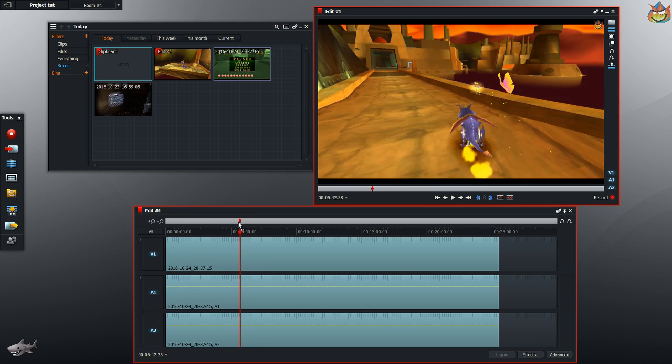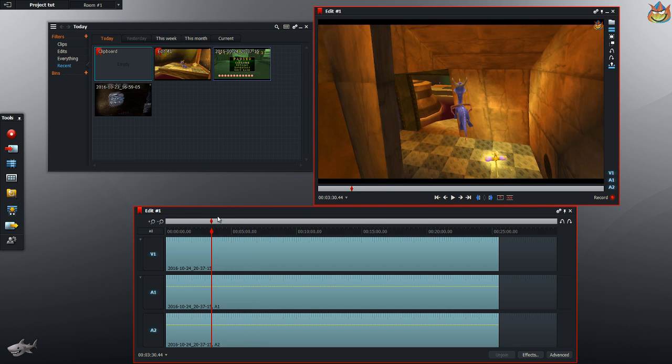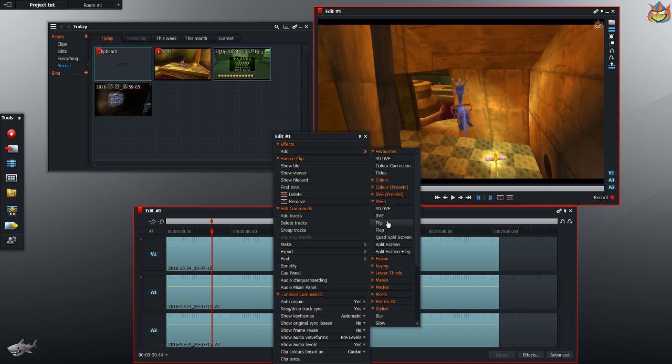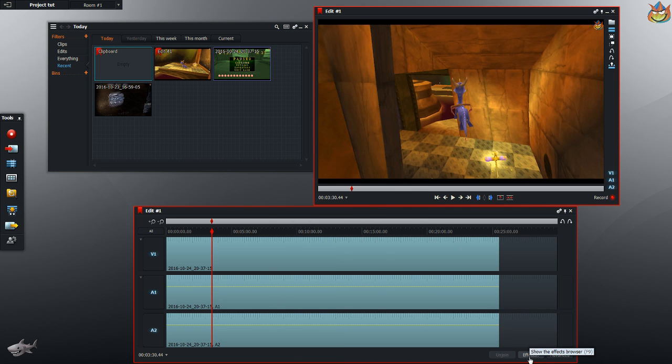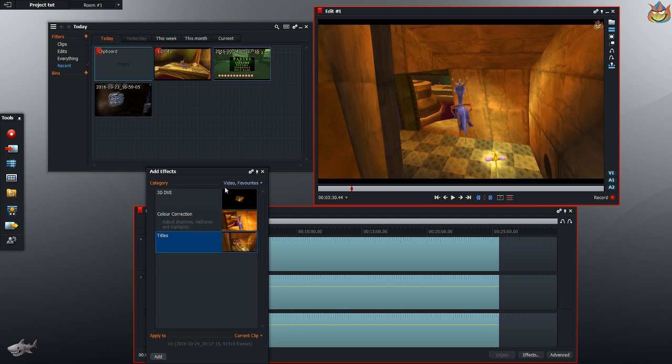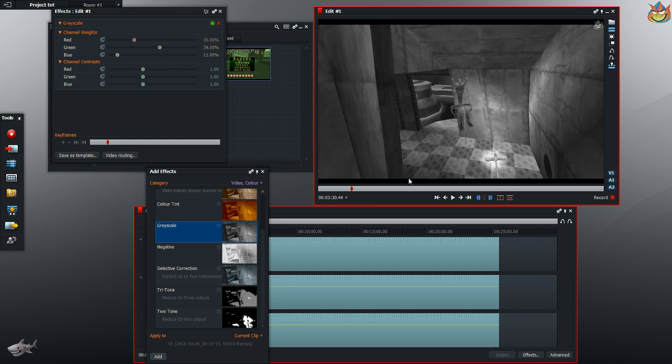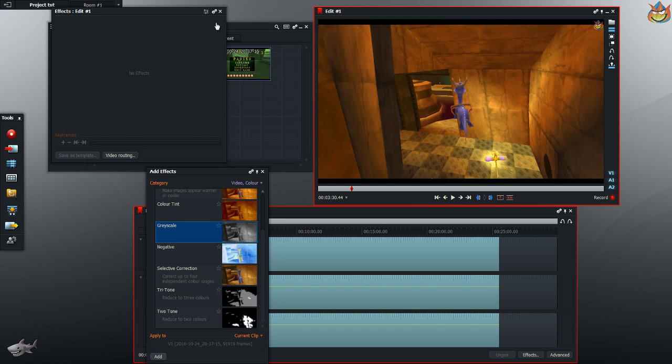What else can you do? Should I go over the basics? If you want to add effects, there are two ways. You can right click, go to effects, add, and select your effects from here. Or you can go down here and click on effects, which shows you a little preview of the effects that you can use. Like double click this, and now it's in grayscale. You can change the colors if you want. But I will go over most of the effects in a later video.